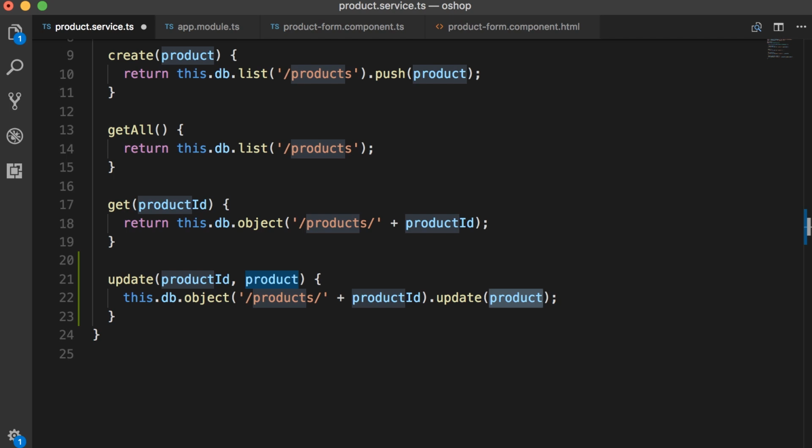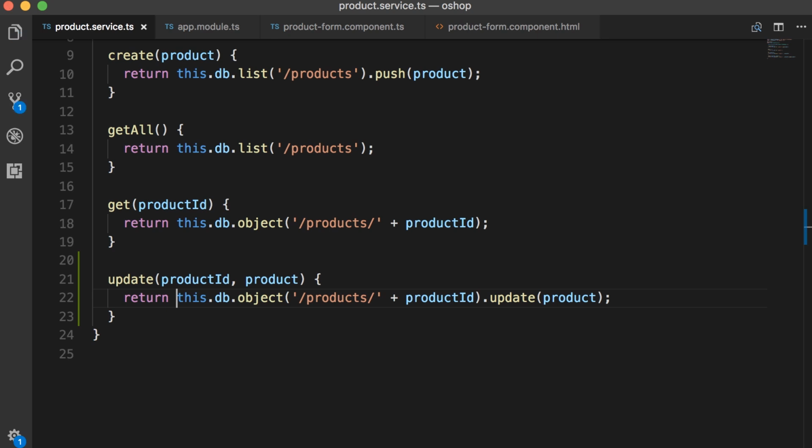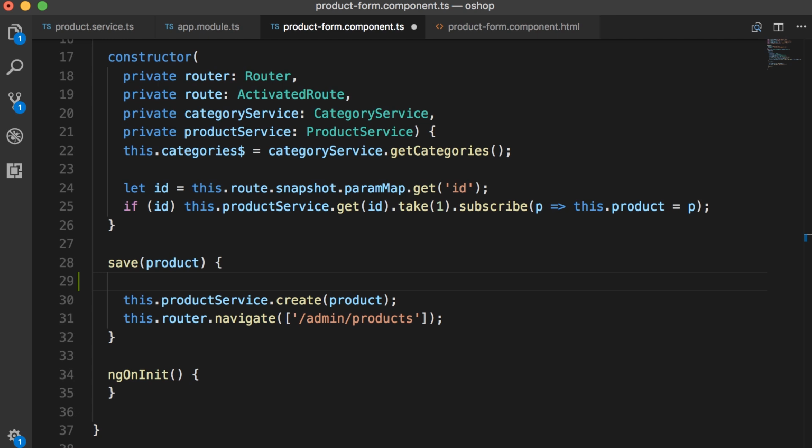Okay. Now, this method also returns a promise, so we can return this to the client of the service in case we want to do something after that object is updated in Firebase. So our service is ready. Now back in our component, here in the save method, we should either call product service.create or product service.update. That depends on the ID parameter.